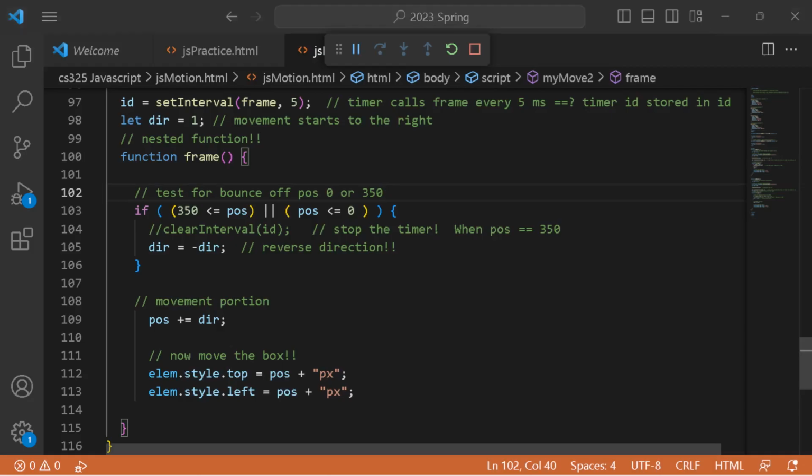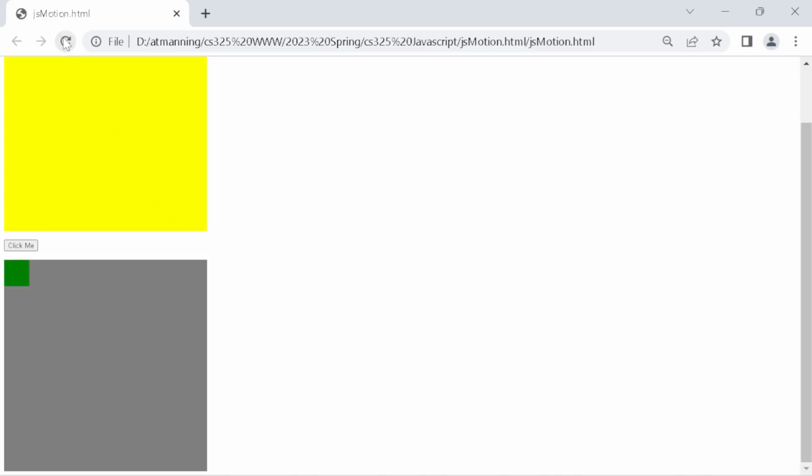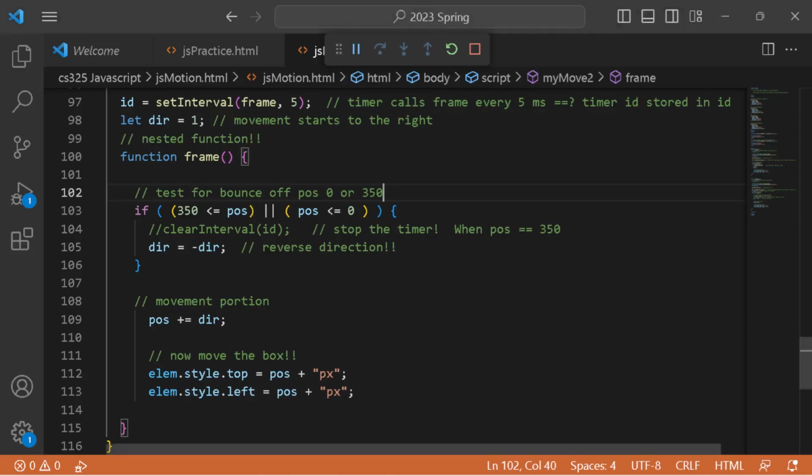And now I will go back to my code, refresh, and see, does the run forever work? Uh-oh. What did I do wrong? Well, I just realized I am starting at 0. So instead of position is less than or equal to 0, let's say if position is ever less than 0, dir equals negative dir, and then dir should be properly bouncing.